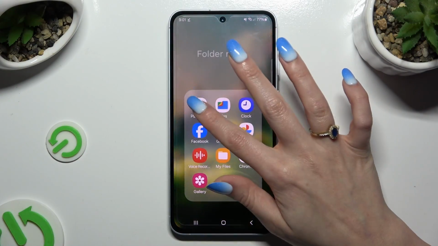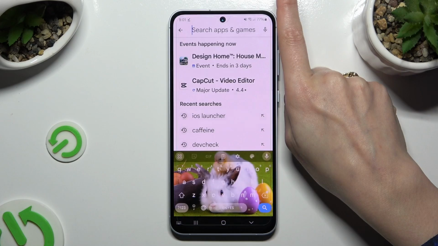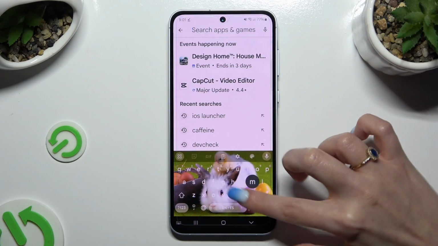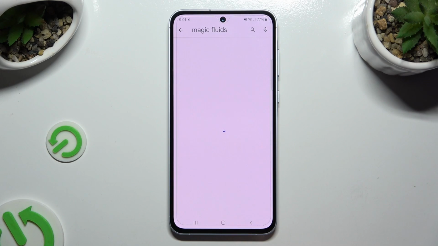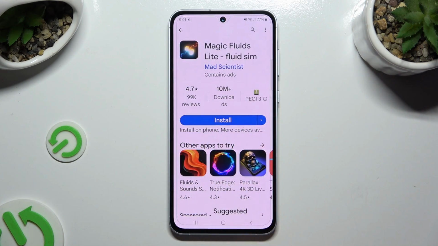Start by opening Play Store and clicking on the search bar. Then type in Magic Fluids and get this app from Mad Scientist developer. Magic Fluids Lite Fluid Theme.